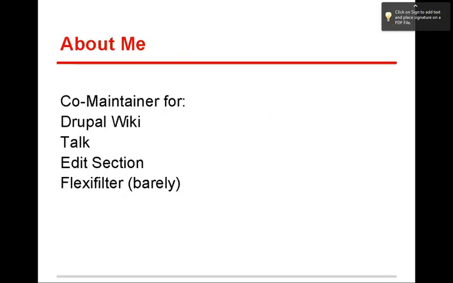So I'm the co-maintainer for the Drupal wiki, the talk module, there's an edit section module, and FlexiFilter. I've done like one patch for that, so trying to get more involved with that. I started out with wikis maybe 10 years ago with a Java wiki. I've done lots of other PHP wikis, and then once I got into Drupal, I finally realized, why am I using these other PHP wikis? Why don't I try to help out with the Drupal wiki that's out there already? So I could learn more about Drupal, I could start contributing to the community. And that's the main reason I started getting involved with wikis.